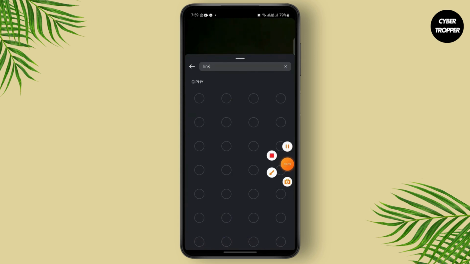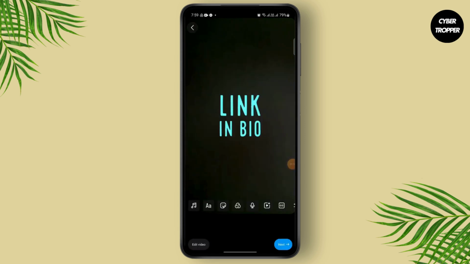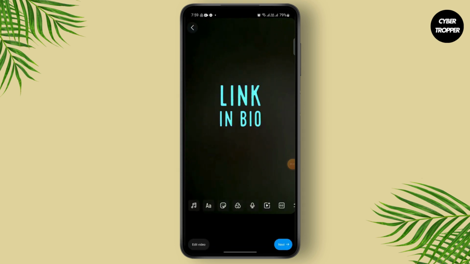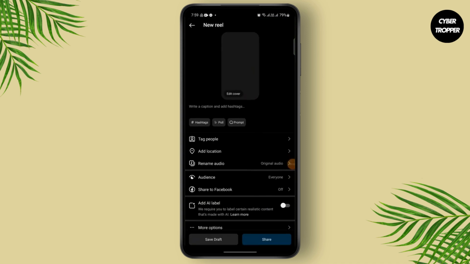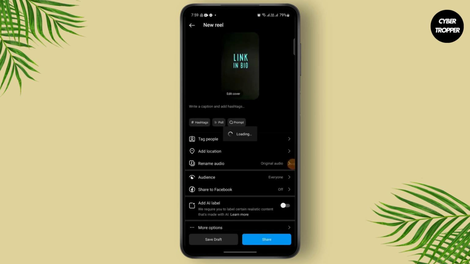So you will just have to find that GIF. So here are many options for link in bio. I'm just going to choose this one because this one is really big. And once you choose your GIF, you have to tap on next and then simply share your Instagram reel.